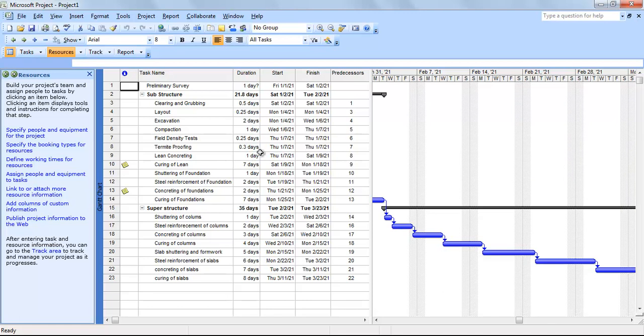So first of all, just like you entered all the activities here, you also have to enter the number of resources one by one. So what is the first step of doing that? You have to click here, specify people and equipment for the project.